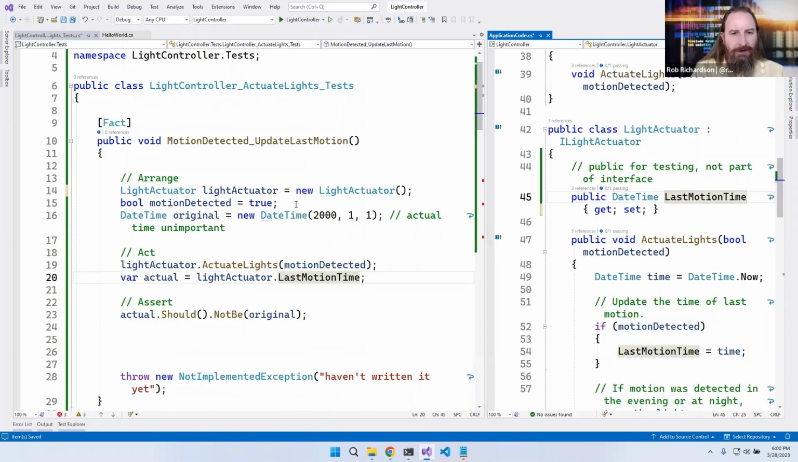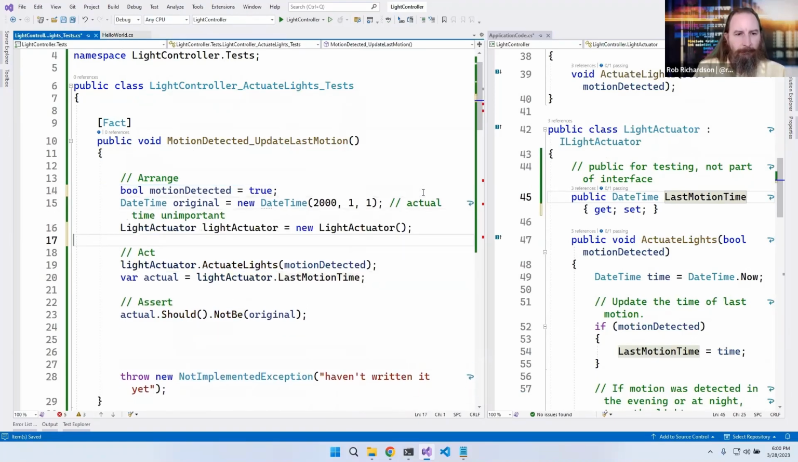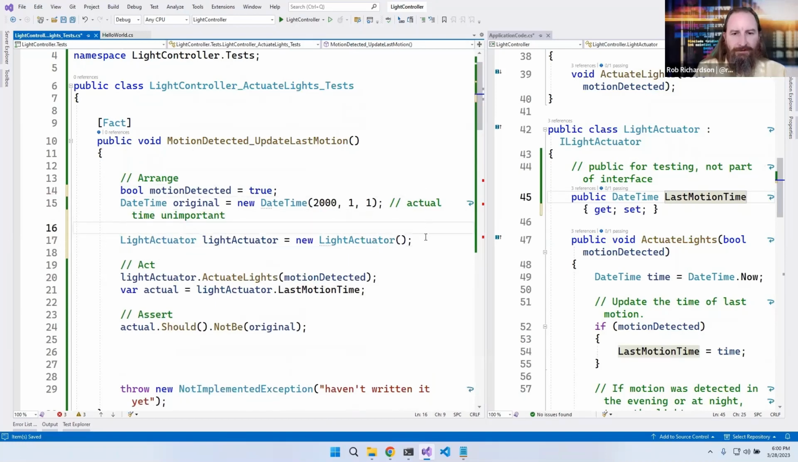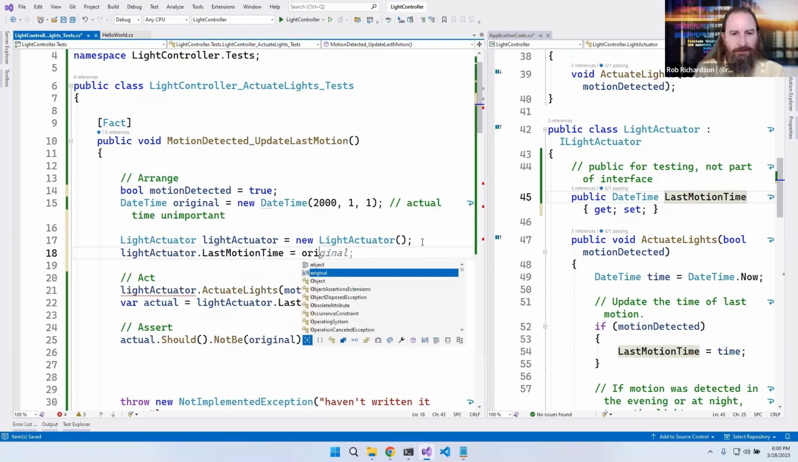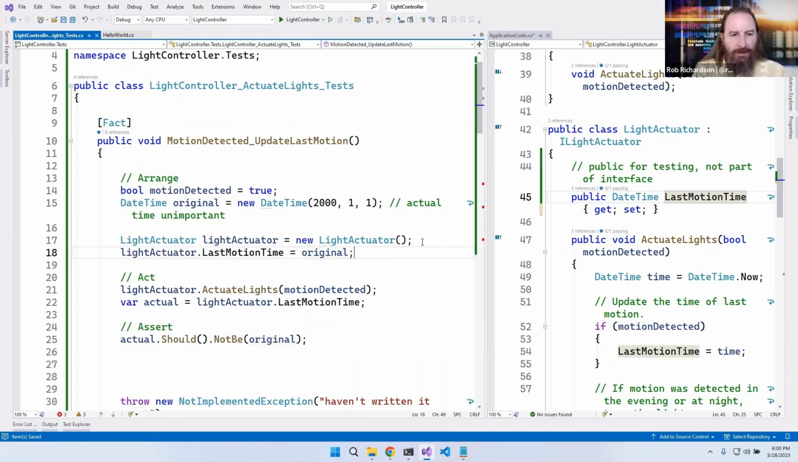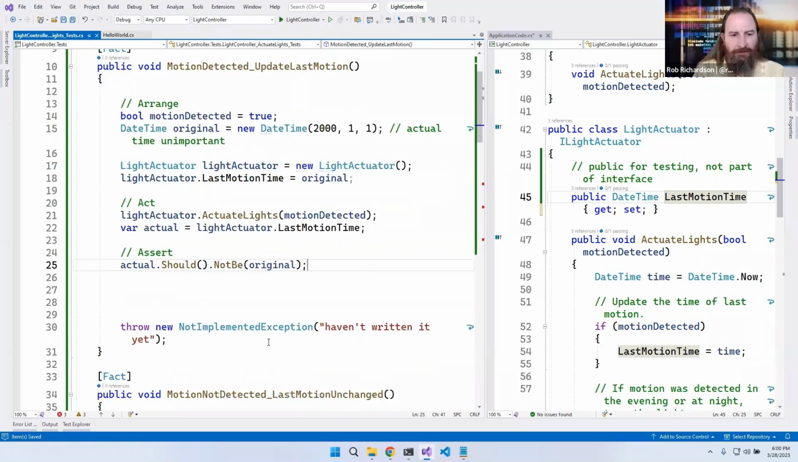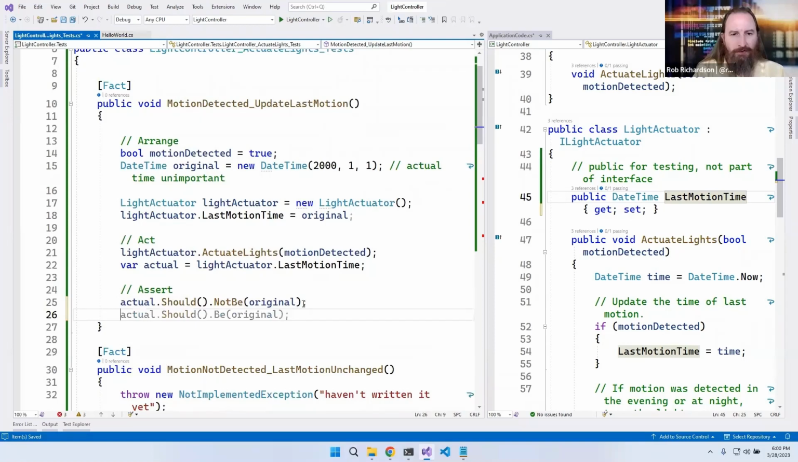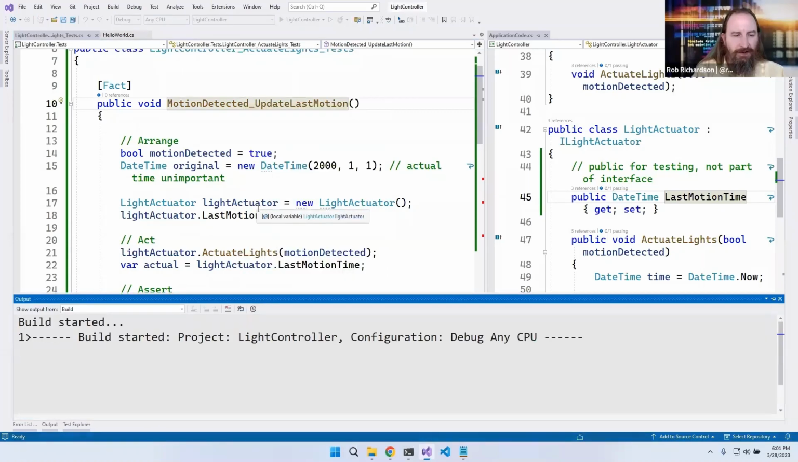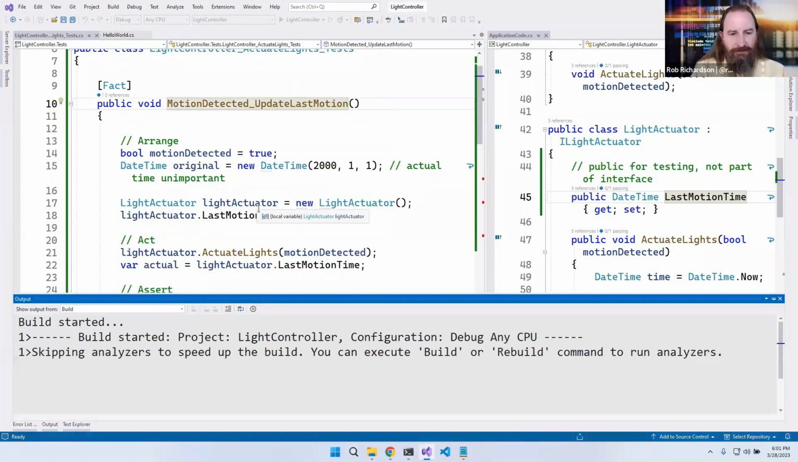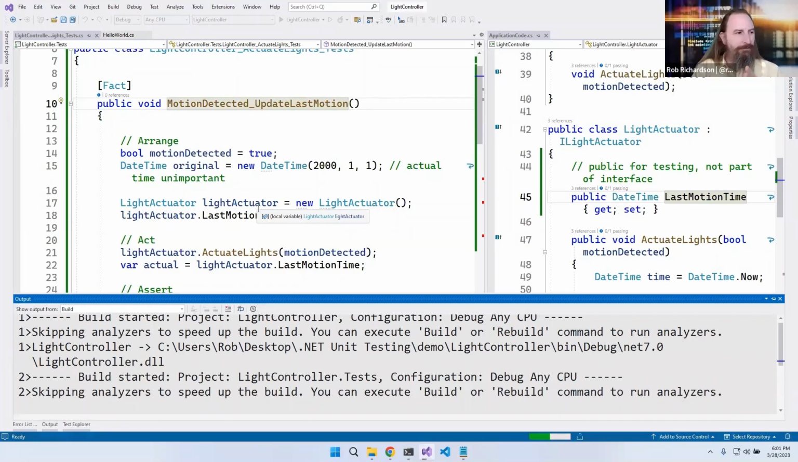So now I want to say we've got this light actuator, and we need to set light actuator's dot last motion time to the original. And now we should have a test that should be able to validate what we're expecting. Cool. Let's run this test. Run test. And we'll get to see if our test succeeded or failed. Cool.